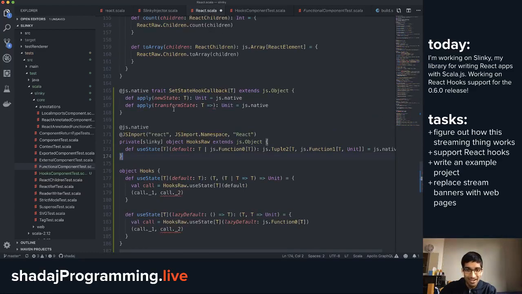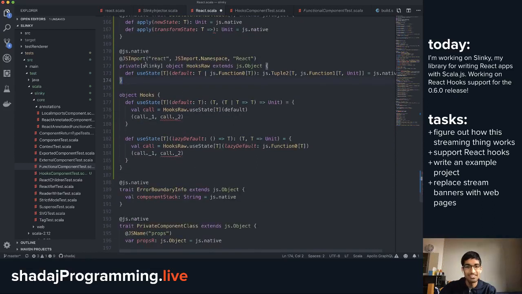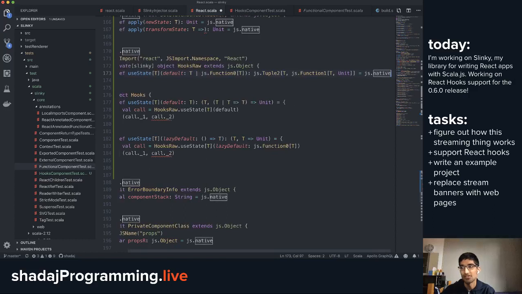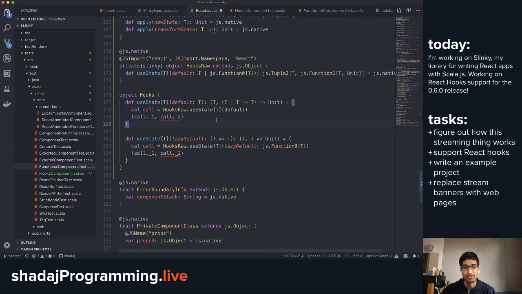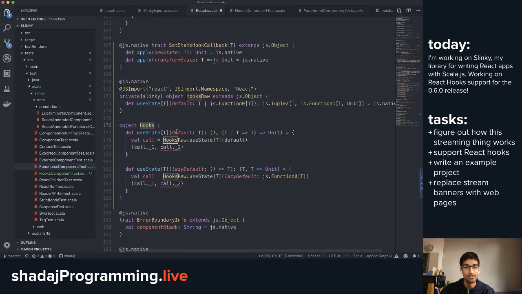So right now, this is the code that goes into actually making this available in Slinky. We have this add.js import, which is basically loading up React. And this definition of use state is what's called a facade. This defines the input type and the output type. If you want to call this, you would have to convert everything to the appropriate JavaScript types. But for users, we want this to be available as a very nice type. So this hooks public object is what's actually going to have the APIs that regular users are going to call.